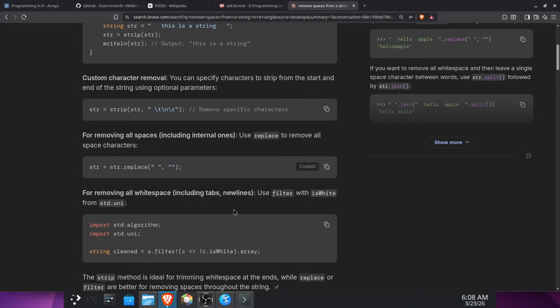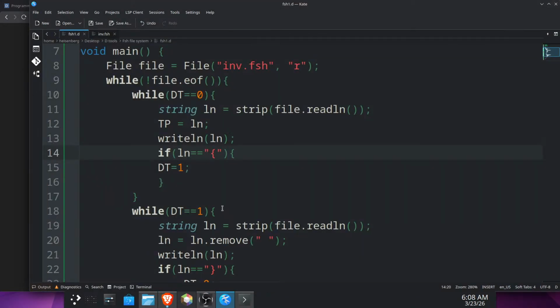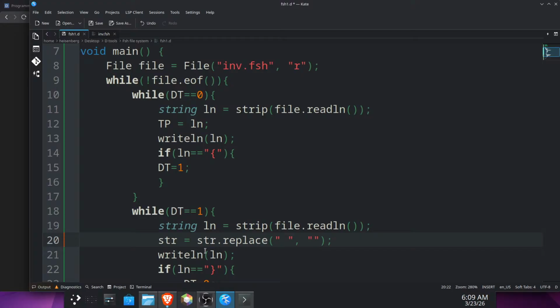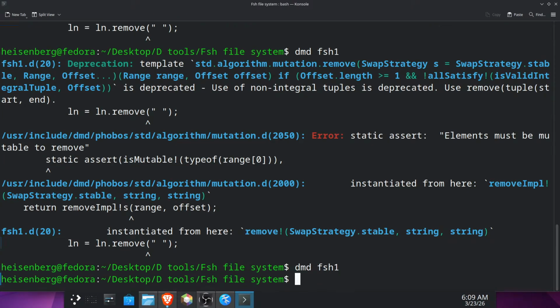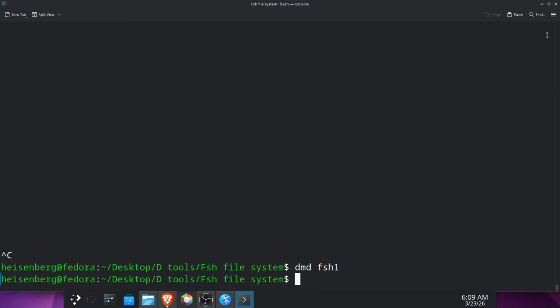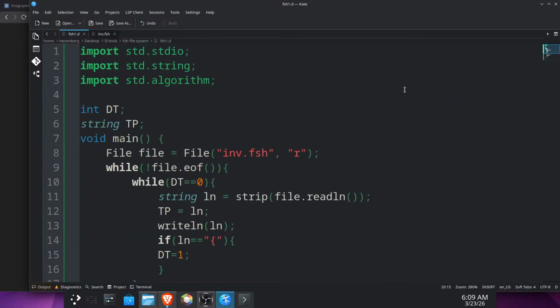We'll try this, which should be in the std.string area. So instead of doing ln equals ln.remove, we just paste this in here. ln, and then I believe ln, because I think replace would just be adding that on there. So let's try it again. DMD fsh1, and it does work. We'll do ./fsh, and it stops working for some reason. What is it doing? It's in a loop that's causing issues.